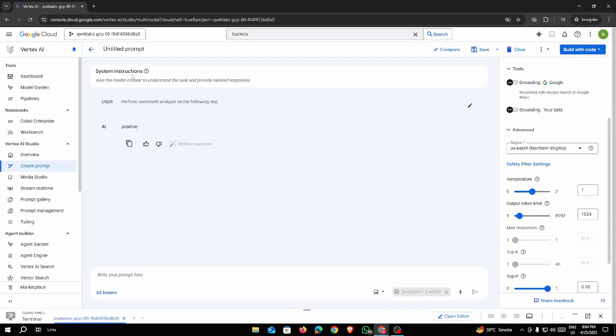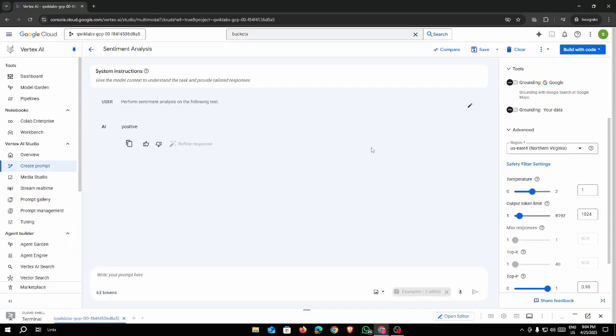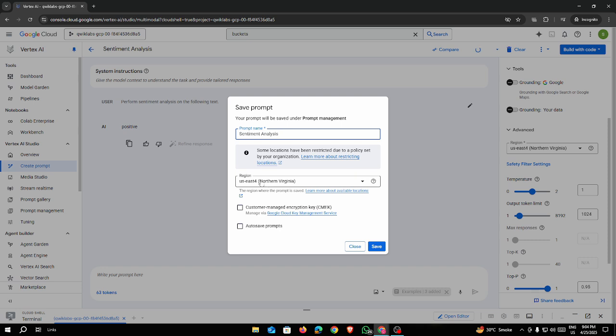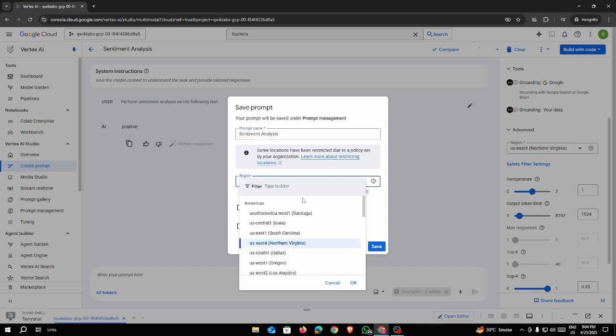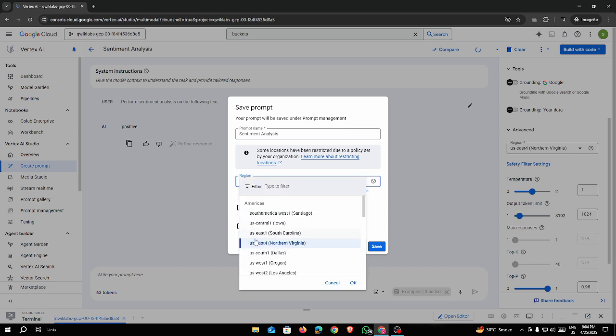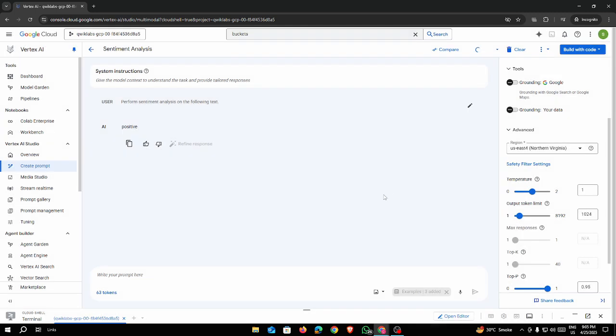Sentiment analysis. Right, now just click on the save button. This is the reason I didn't make it auto save, because I will just see if it is working properly or not. If your region is selected wrong, you have to select it correctly. Now again save. Now it will not take as much time as it took the first time. See, it got saved very quickly.